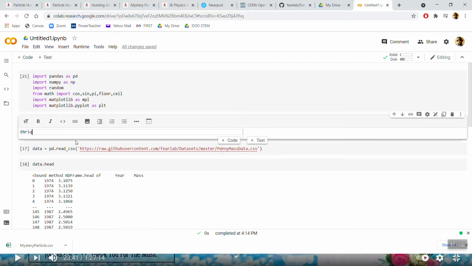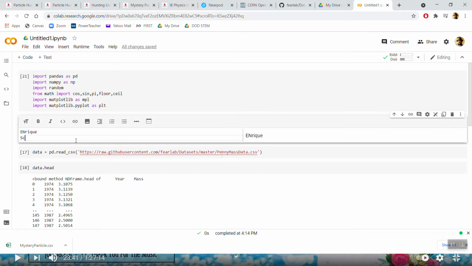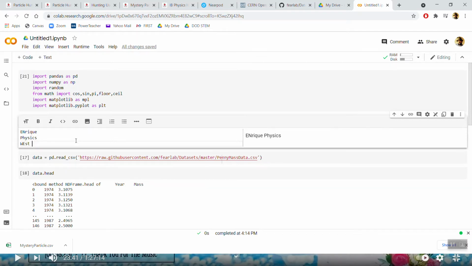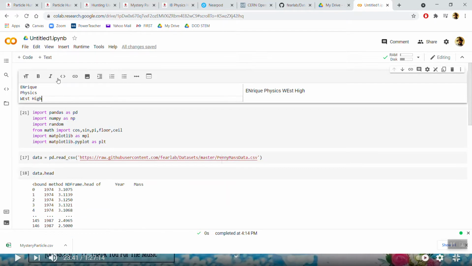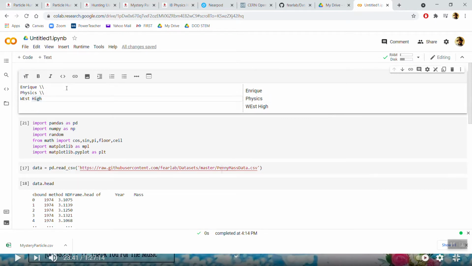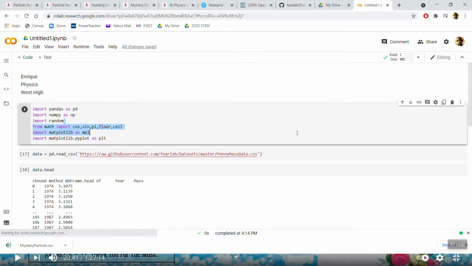Okay, so you import your libraries. Look at all the typos, and we'll move this to the top. I hate when it does this. Here, I'll just clean this up. This is going to really bug me. Okay, so Enrique Physics West Side. This thing imports all the math libraries. I actually don't even need random and this kind of stuff, but I cut and paste it from somewhere else.